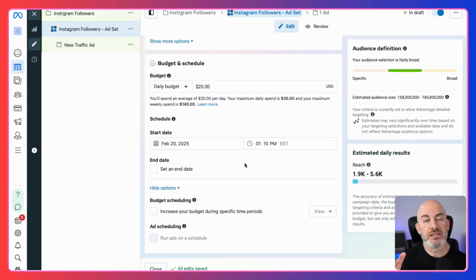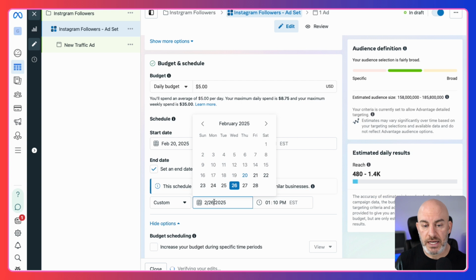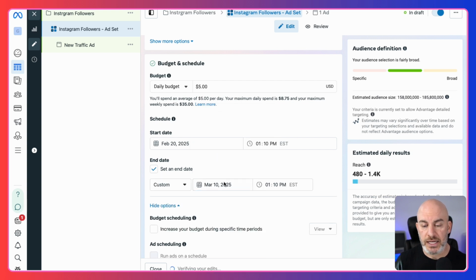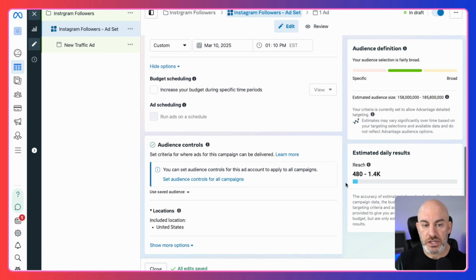Now, budget, this is completely up to you. For this example, we're just going to say we're going with a $5 a day budget. You can go $3, you can go $10, you could go $20 if you really wanted to accelerate this and grow a lot in a short amount of time. In this case, I'm going to leave it as $5 a day. We select our start date. And if you want, you can select an end date. Let's just say we're going to run this for 2 weeks. So we'll select an end date, and then we can continue on.